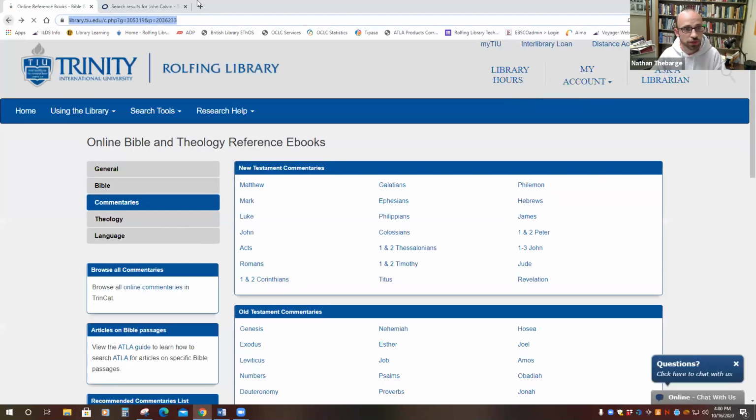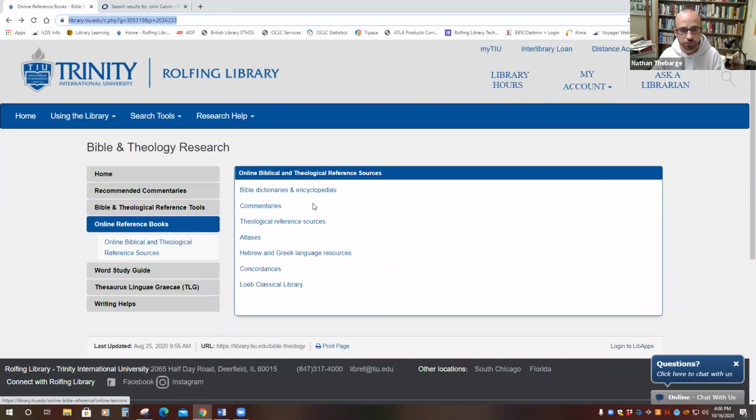You'll see also on the online resources, there are also other ones. So if you're looking more for a reference source or specifically for a Greek and Hebrew language resource, those are also available there. So that's ebooks.